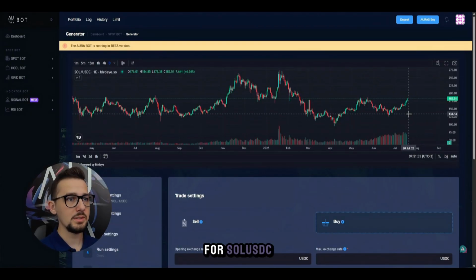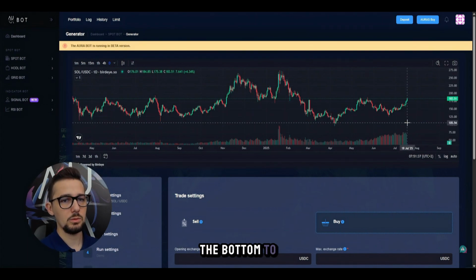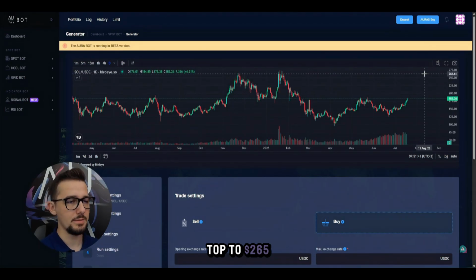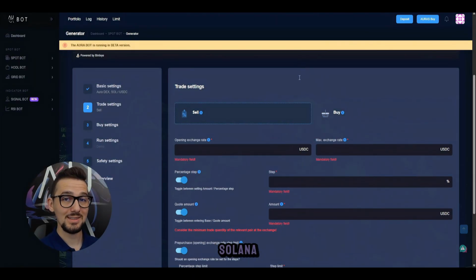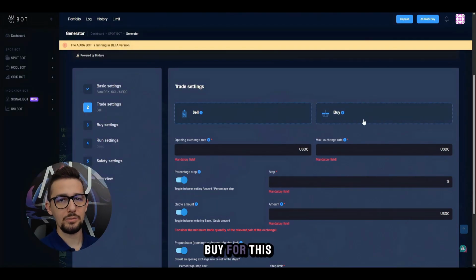For Solana USDC, we might set the bottom to $100 and the top to $265. Here the buy or sell mode, this is very important. If you hold USDC, select buy, but if you hold Solana, select sell. We'll go with buy for this demo.